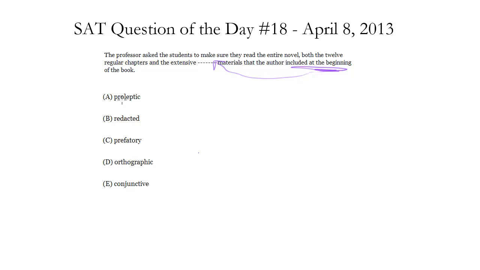Proleptic. Well, proleptic means treating something as if it had already happened, treating a future event as if it had already occurred. That has really nothing to do with books in this case, even though it is, in some sense, having to do with beginning and later and future. Not relevant for this example. Redacted. To redact something is to edit it or to censor it in certain circumstances. Not quite right here. They're not redacted materials.